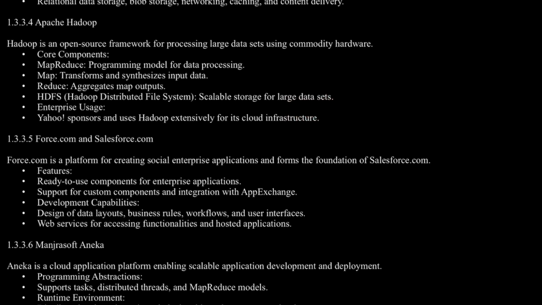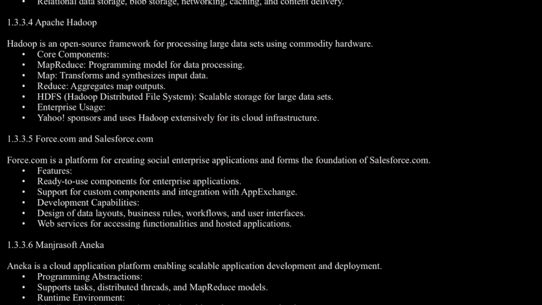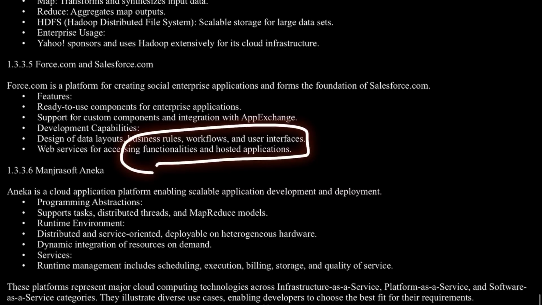Then we have Force.com and Salesforce.com, both are the same. So Force.com is a platform for creating social enterprise applications and forms, the foundation of Salesforce. Salesforce is famous for CRM, ERP applications and all. So the features here are ready to use components. It supports customizability is one more aspect. Development capabilities are design of data layouts, business rules, workflows, and user interfaces can be easily done in this software as a service platform. And the web services for accessing functionality and hosted applications.